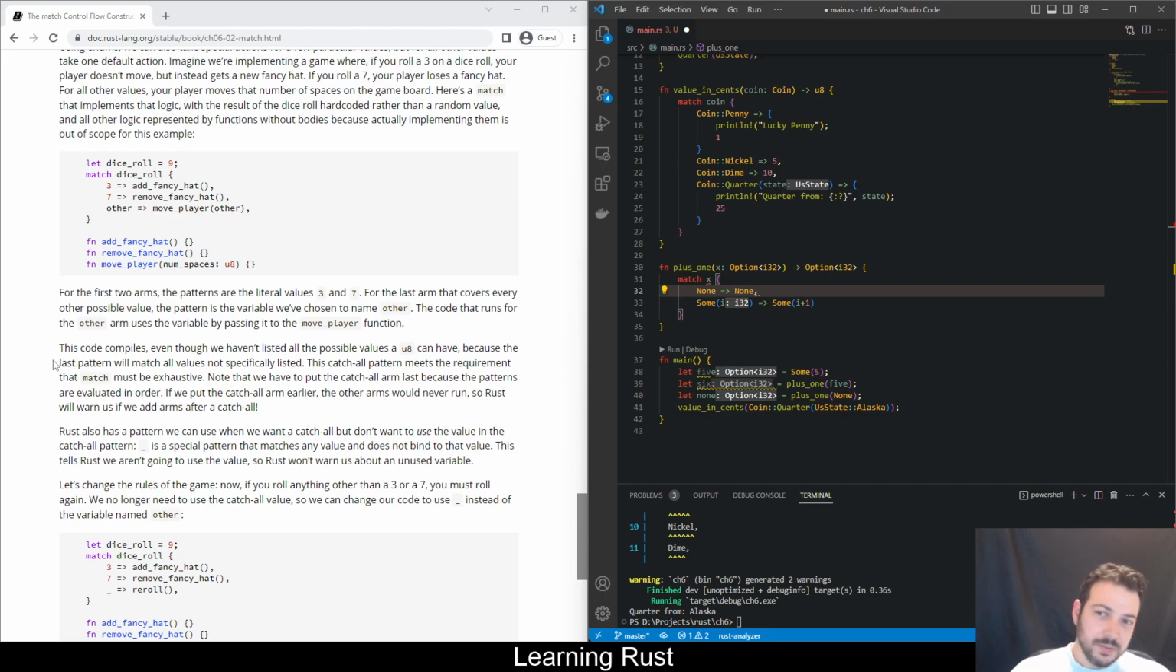For the first two arms, the patterns are literally the values 3 and 7. For the last arm that covers every other possible value, the pattern is the variable we've chosen to name other. The code that runs for the other arm uses the variable by passing it to the move player function. Okay, so I don't have to put other here, I can put anything I want, and this becomes the variable of this arm, and I can use this inside this arm.